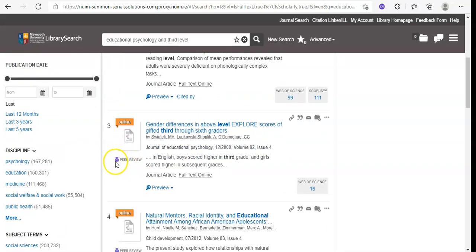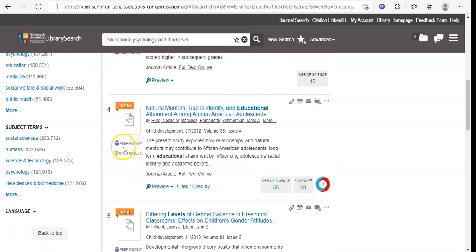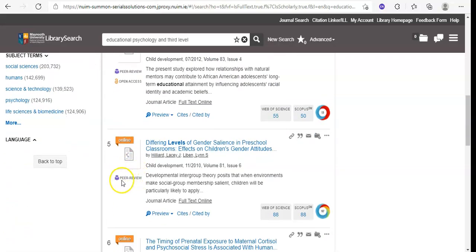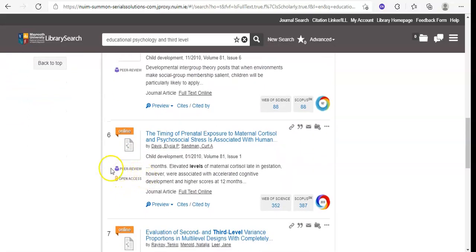And so if you see this, you know that the information that you're finding in this source is going to be of a high quality and is going to be helpful for you in your exam preparation.